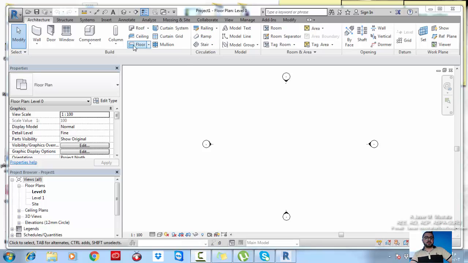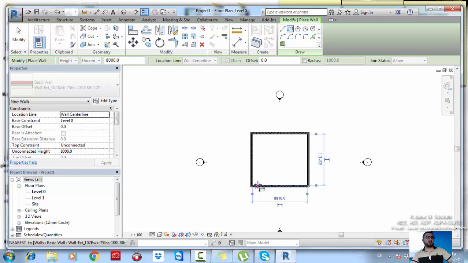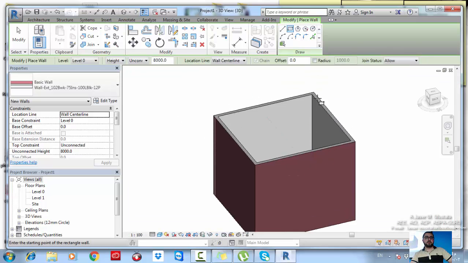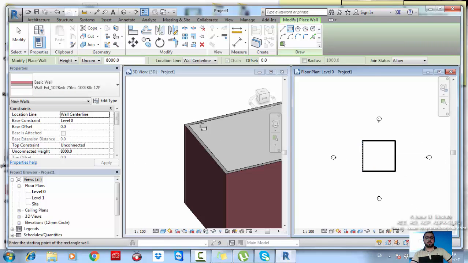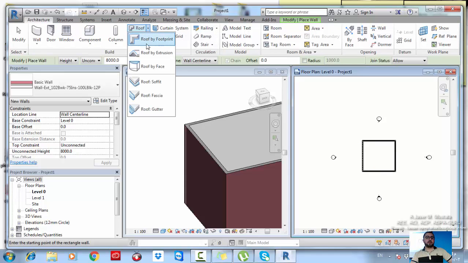First of all, if we have a certain building, let's say we have a four-walled building, such as this one, and I'm going to have a pitched roof above it, on the top of this building. Fine. Let's go to the floor plan first, then access our Architecture panel, then Roof. Under Roof we have many options. We are going to talk about roof by footprint and roof by extrusion.